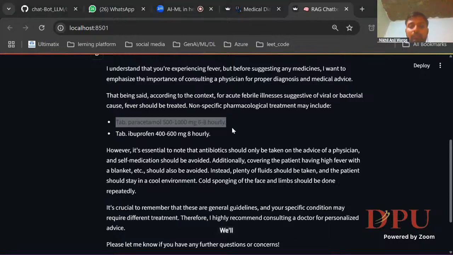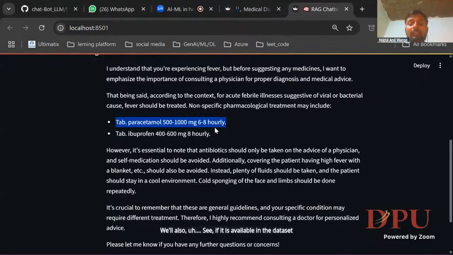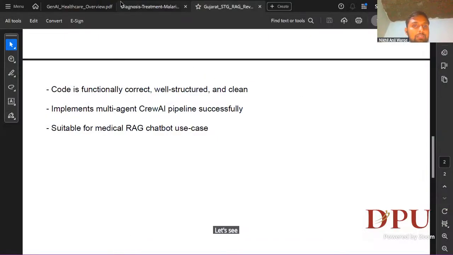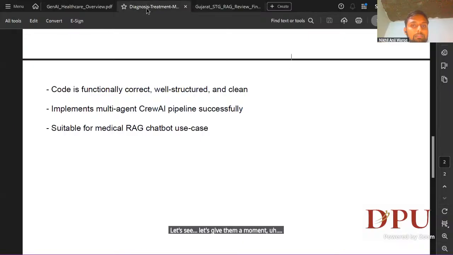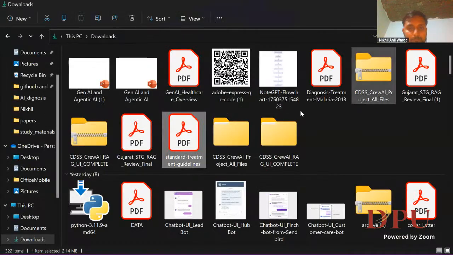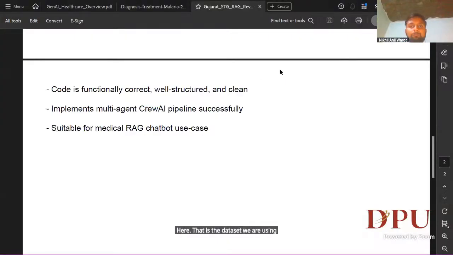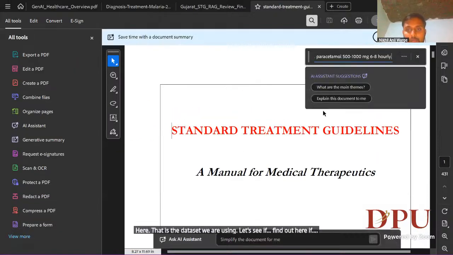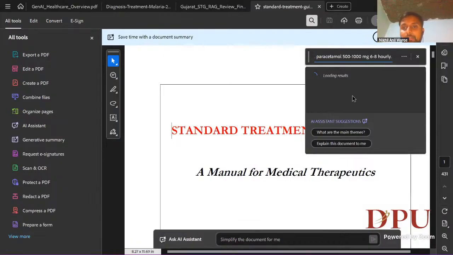We'll also see whether it is available in the data set, or whether the LLM gives the result from its own data. Let's see. Just give me a moment. Here, that is the data set we are using. Let's find out whether this is present here or not.